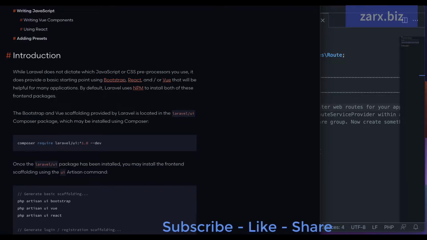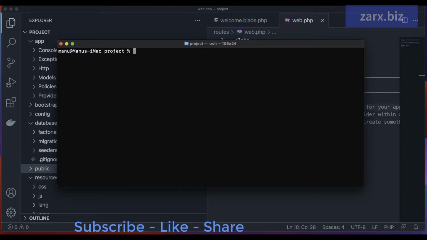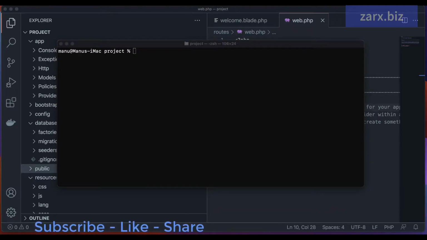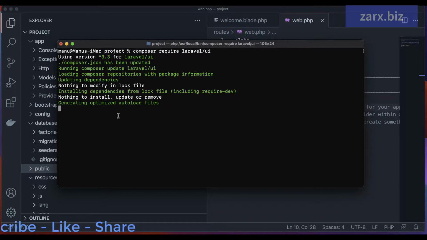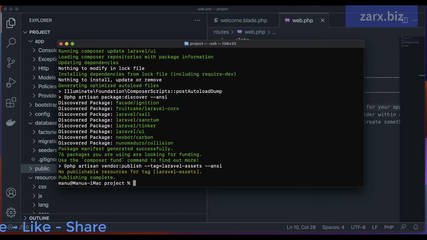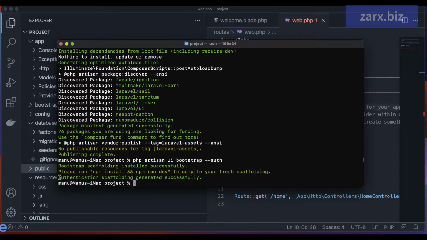So what I'm going to do is run these commands one by one. I open the terminal. The first command we need is composer require laravel/ui. I put that in, and it is going to install it. Once it is installed, we can run this command: php artisan ui bootstrap --auth. I hit that, and you can see it says authentication scaffolding generated.